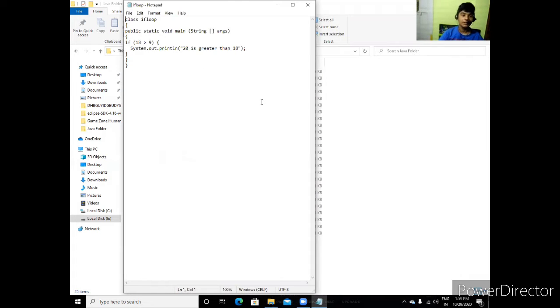Okay, so I have written an if loop. So class if loop, which is the class, public static void main string args. If 18 is greater than 9, system.out.println 18 is greater than 9. Since it is correct, it must print 18 is greater than 9. I saved it already, I just came here to explain you.